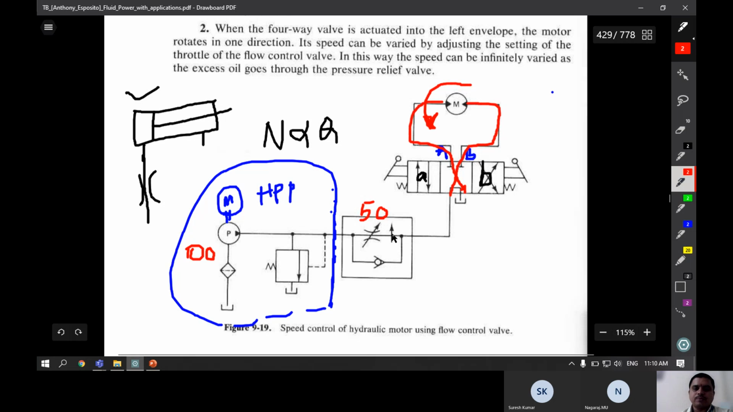Here it is pressure compensated. Whatever may be the load coming on this one, the RPM remains constant. Whatever the flow it is adjusted to, say 100 RPM, it will constantly rotate at 100 RPM only, because we are using a pressure compensated flow control valve. This can be varied according to our applications by adjusting this knob.